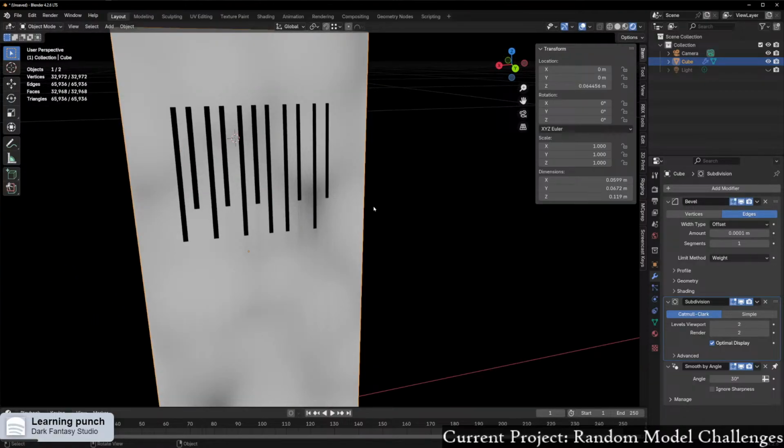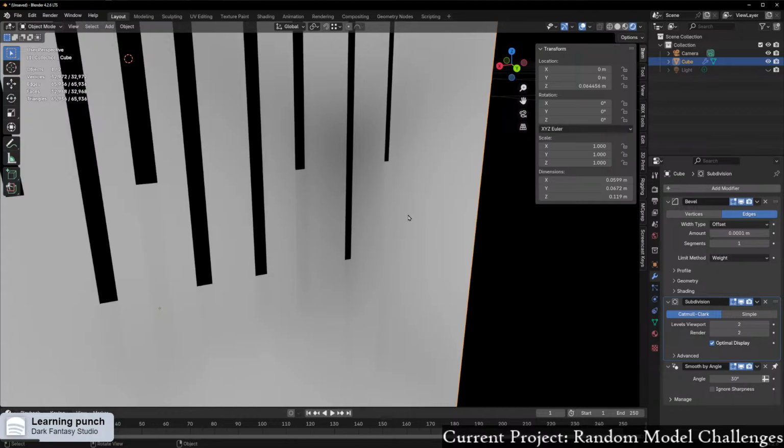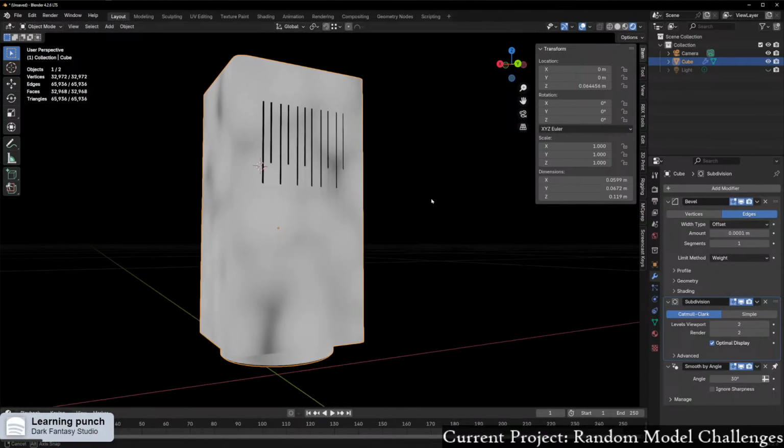Also, I just realized my bevel was turned. No wonder it wasn't working. The stupid thing wasn't even turned on.